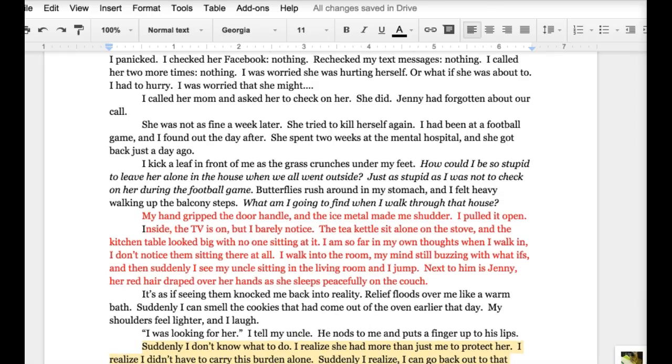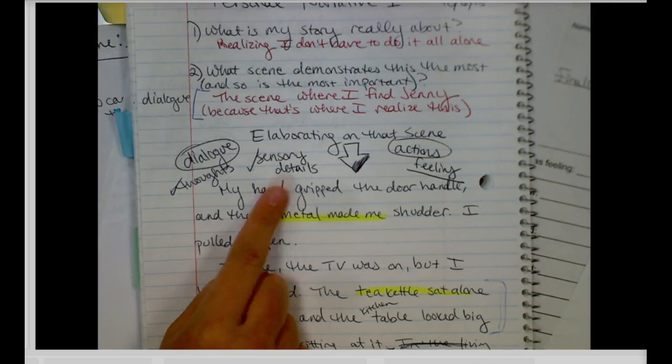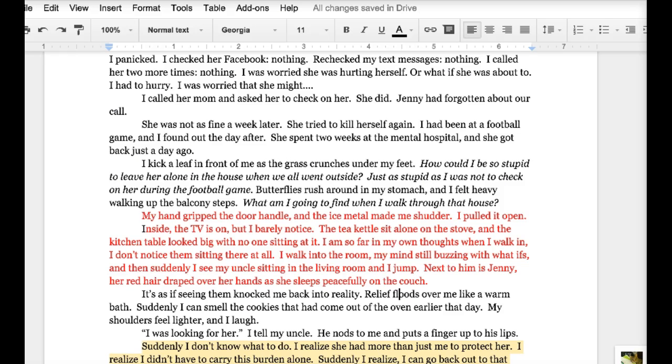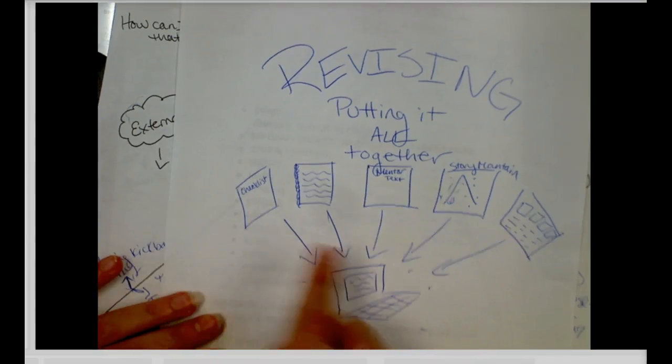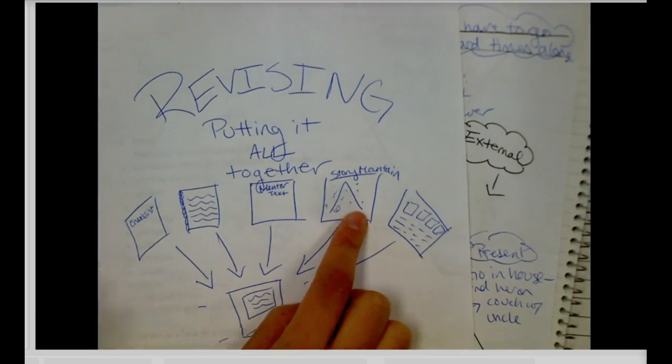So one of the ways that you can revise today is to go ahead and just add that scene into your document just like I did. Now the second way that you can revise today is to take a look at your story mountain right here. So we just did this notebook, and so now we're looking for the story mountain. Maybe this is a way that you can revise.